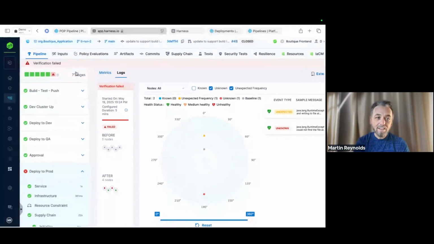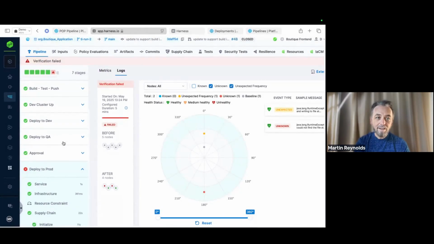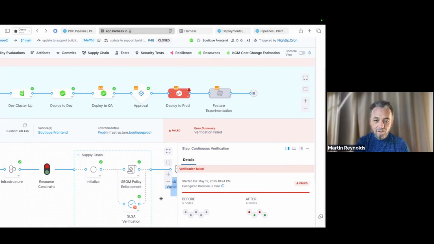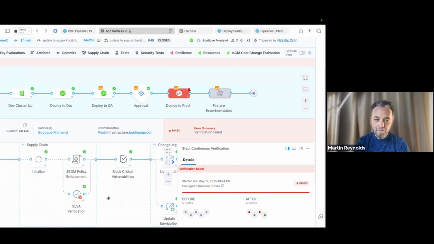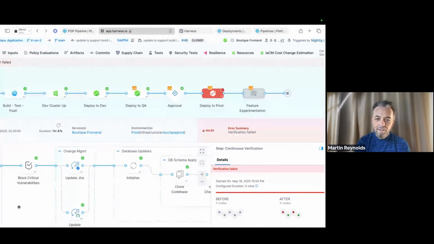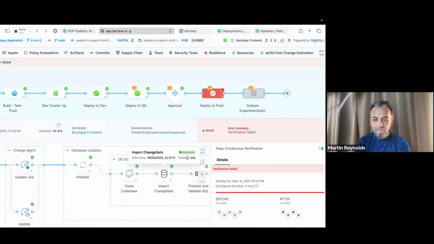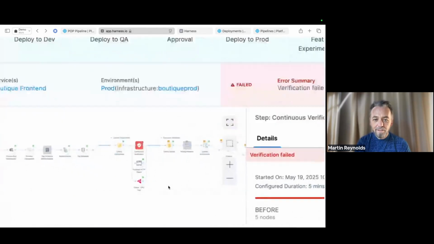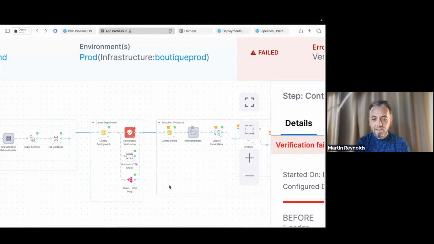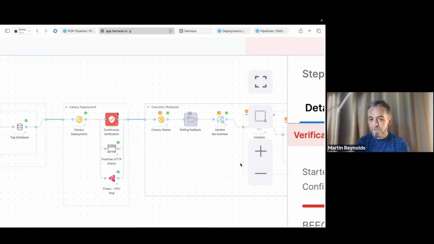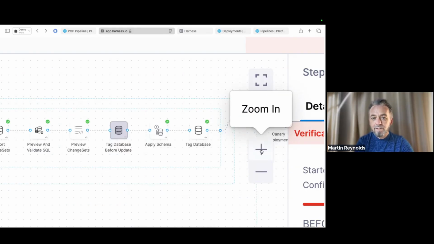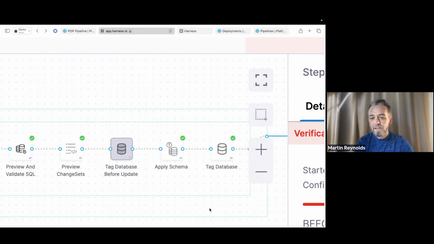So actually, let's go back. What it's decided to do on the back of that is, let me scroll that all the way across again for you. What it's done on the back of that is decided to actually roll that back and do a canary delete and go back to the previous version. And the reason it's done that is because it really wants to make sure that you're getting those right things.